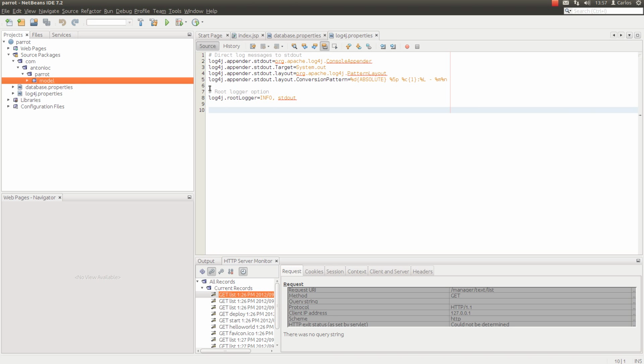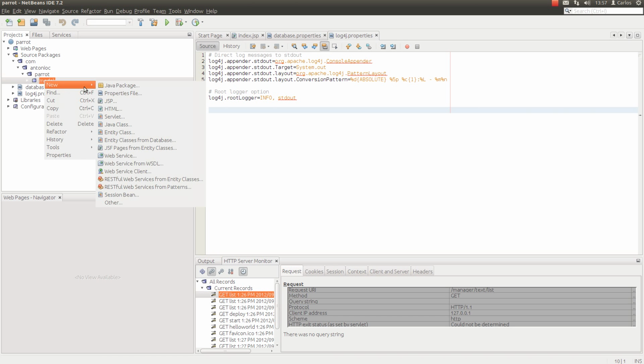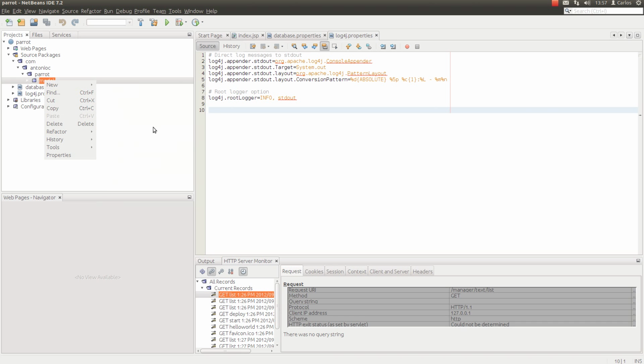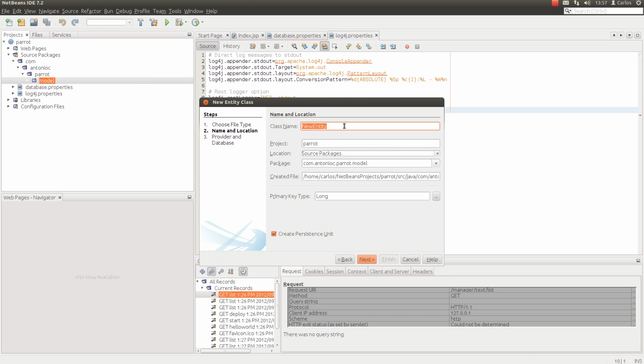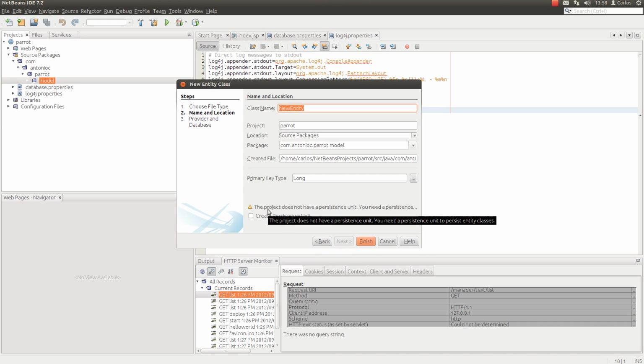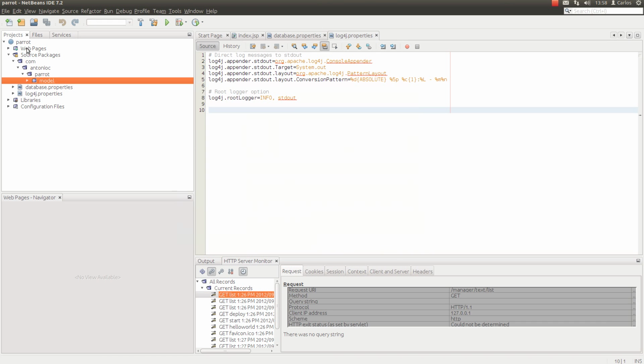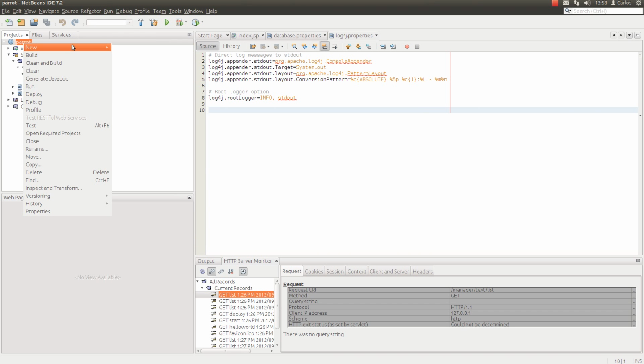You can give any other name you want, but this is what I prefer. And in the model, I'll create my entity class. It's asking me to create a persistent unit, but I'll say no. I don't want to create a persistent unit because I'll create my own persistent unit manually. Okay, no, actually, let me first create the persistent unit because that will be much more convenient.